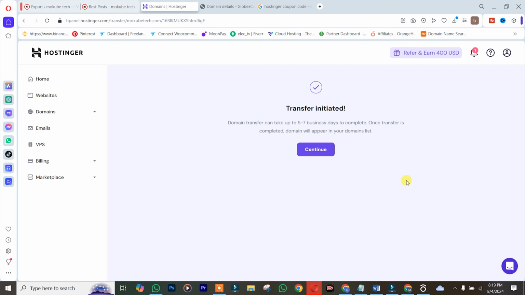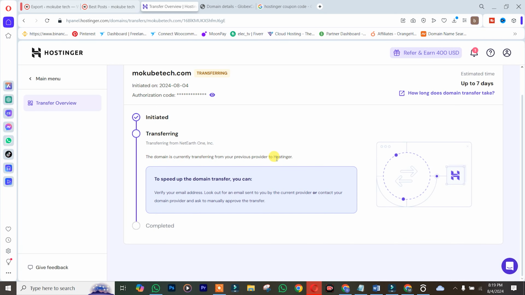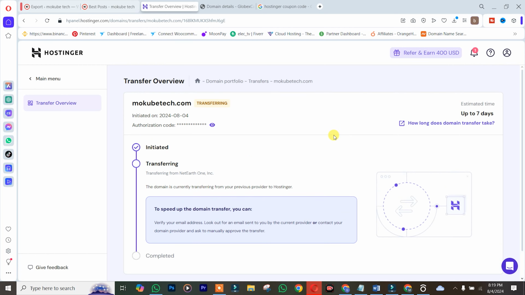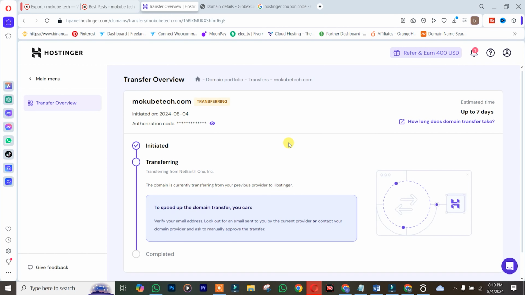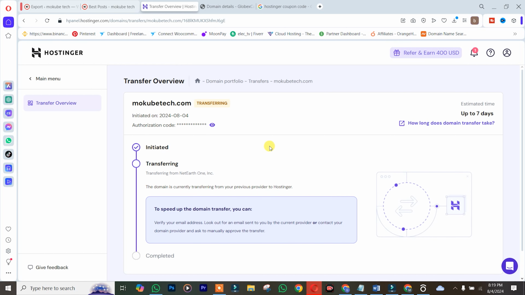So guys, we are done transferring our domain name. It is going to take 5 to 7 business days to complete. We're going to click on continue. So that is it. We're going to come back in 5 to 7 business days for it to show complete here. That is actually the way you transfer your domain name to Hostinger.